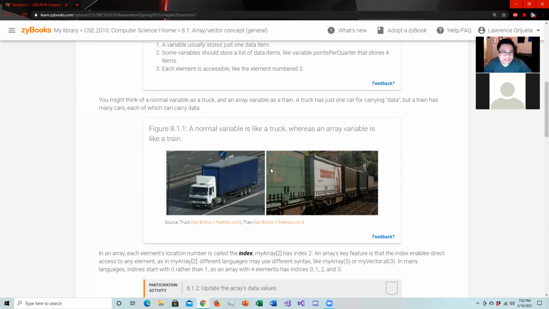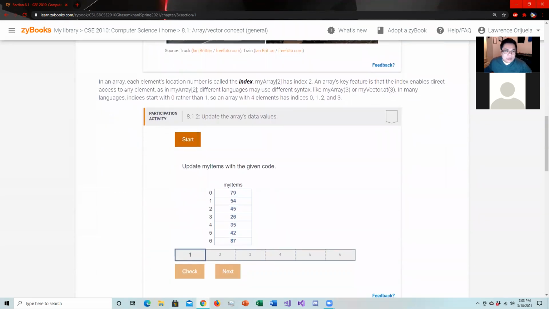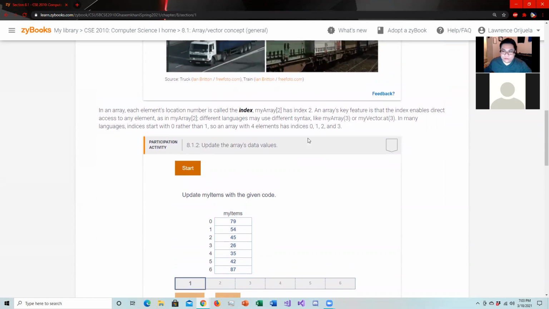Now, you might think of a normal variable as a truck and an array variable as a train. A truck has just one car for carrying data, but a train has many cars, each of which can carry data. In an array, each element's location number is called an index. The way you access members of an array is you say the name of the array, and in square brackets, you put the index of the item that you're trying to access, right? An array's key feature is that the index enables direct access to an element, as in my array 2.